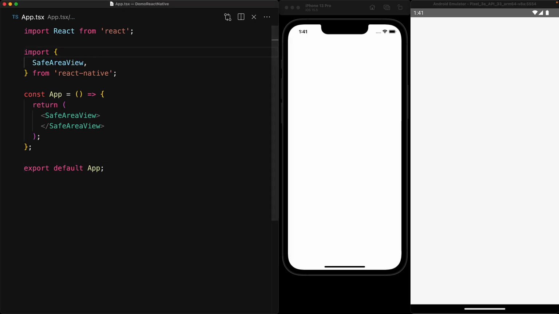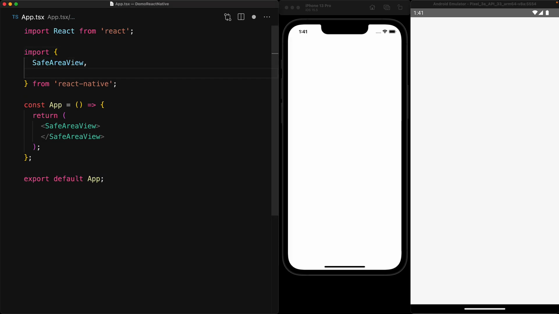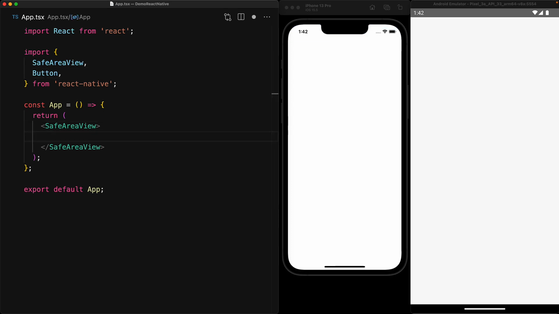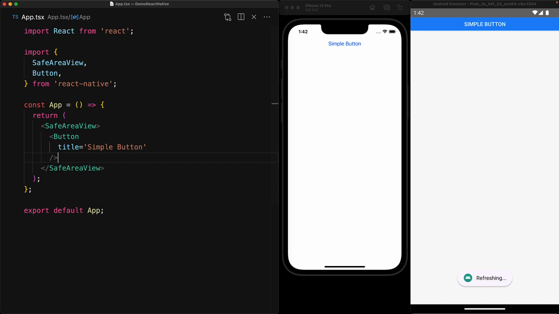We start off with an empty React Native application with just a SafeAreaView. And now to import the button component, we bring it in from the React Native package. We use this component as a child of the SafeAreaView. And the only prop that we need to provide when using the button component is the title prop, which is the text that is contained within that button.